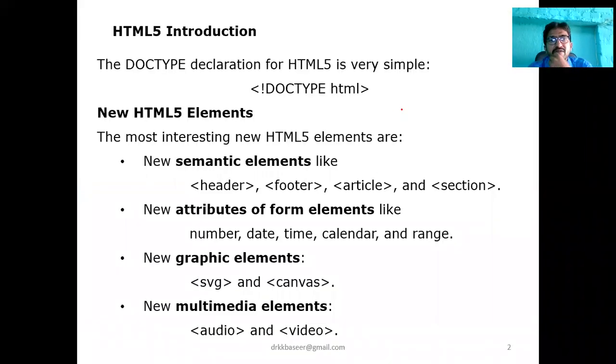Now coming to the HTML5 introduction. In HTML5, I'll focus on the new concepts added compared with HTML4. The first is the document type declaration. It is like a comment we add in angular brackets, starting with an exclamation mark, which indicates a document type, and the type of document is HTML.